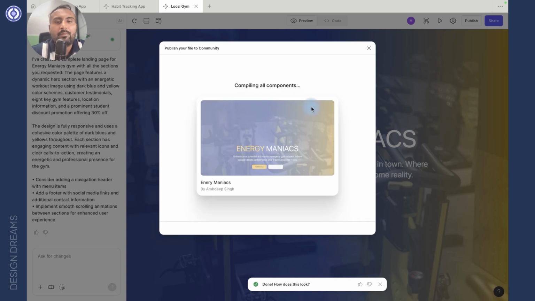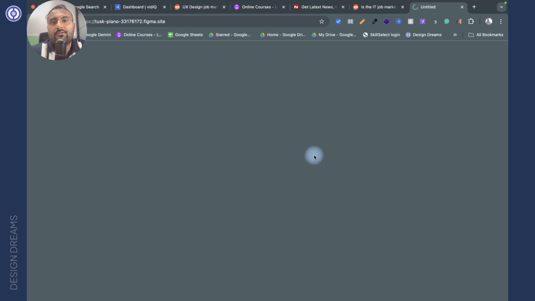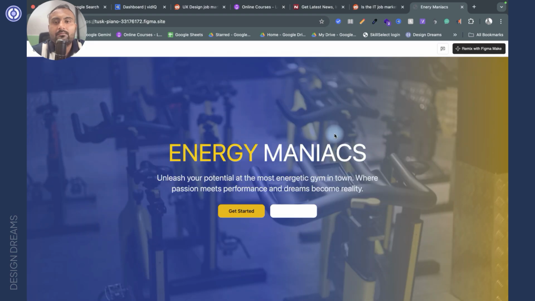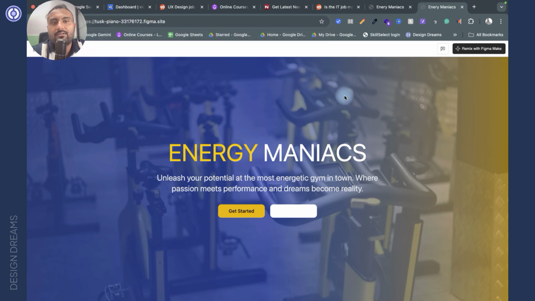It takes a little while to publish your site. Now it's ready. Click Go to web. In Go to web, it's going to open Chrome. Simply copy this link and then you can share it with anyone you want. However, another limitation is that you will have a Figma bar present here. And if you want to make some changes to it, you can click Remix with Figma Make.